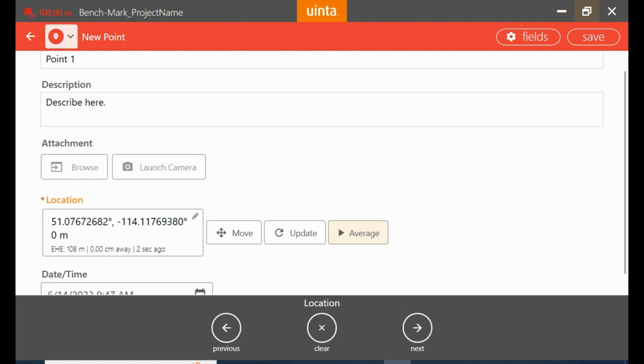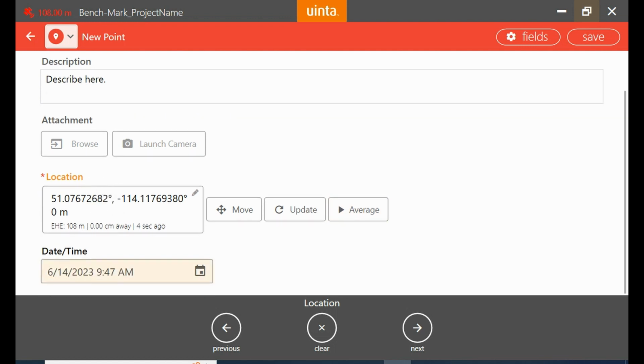You can see here that it gives me a position and an elevation. Now I'm just using the internal GPS of my Mesa 3 here, so I'm not going to get a particularly great position, but the point still stands. That is how you average your points.